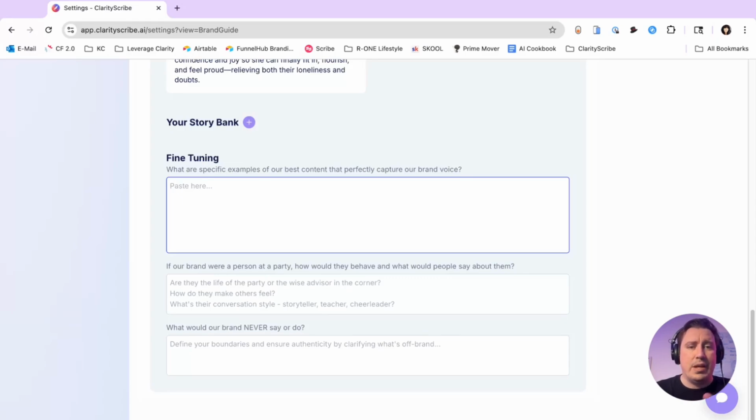sound like you. So this big block here, what you can do is you can paste any type of content. Now, we wouldn't recommend pasting AI content inside of here unless you're like, oh yeah, that's absolutely captured my voice. What we recommend is an email, a favorite email of yours, especially one that's done well, or a piece of content. Could be social media, could be video, could be something of a sales page. You can paste basically anything into that box that you feel like perfectly captures your brand voice.